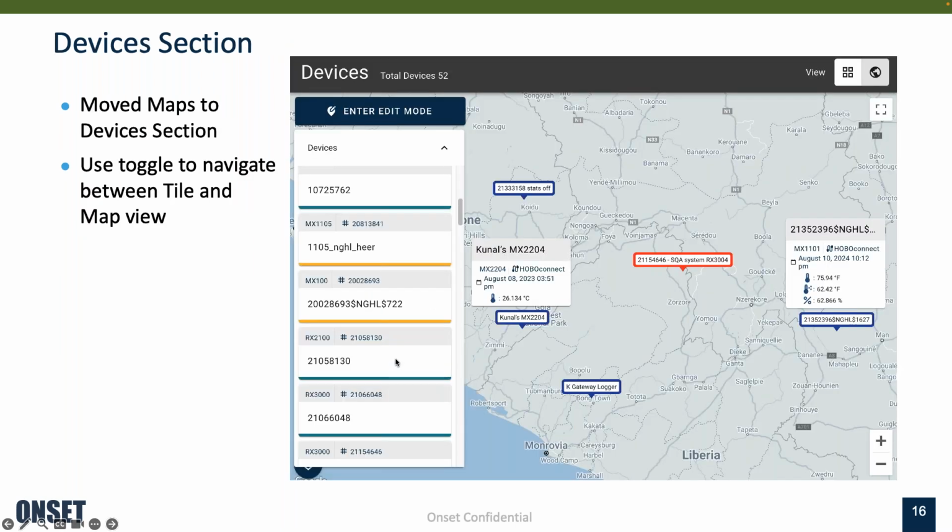So that's a run through of all the connected devices screens. Back at the top level of that tile view, you'll notice in the new system that we've moved the maps section from the dashboard section over to the devices section. This is really just an overview in a geographical format of your list of devices.